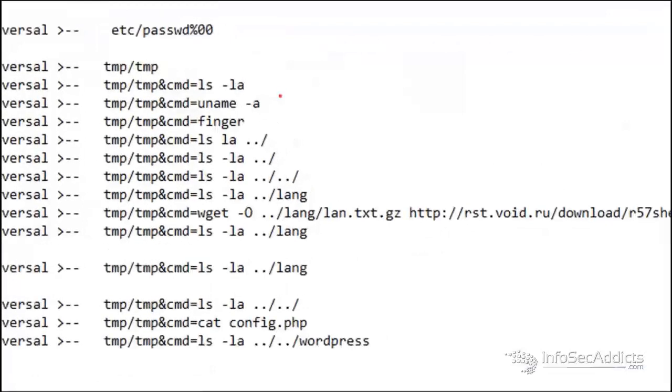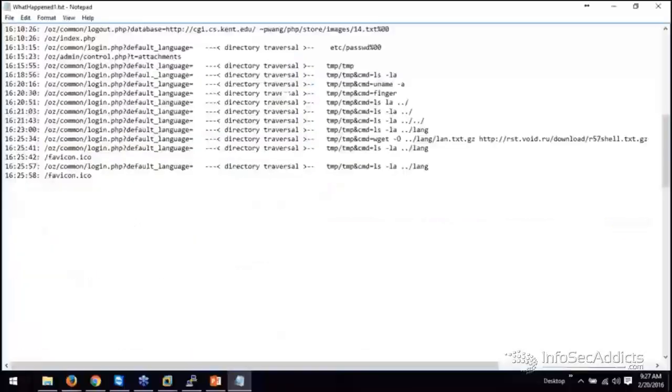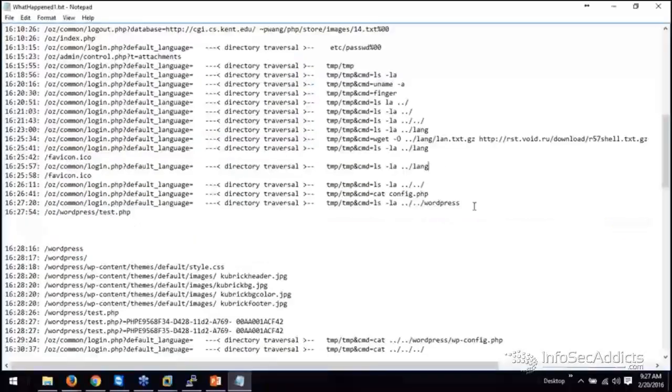So now we get down in here and we can see the actual commands that the attacker is running. So here we can see he's doing an ls. Here we can see he's doing a uname -a. Finger trying to get a list of users, ls dot dot slash, ls -la dot dot slash, ls -la dot dot slash again. Now he's doing a wget, and it looks like he's trying to pull down an r57 web shell. Okay, cat config.php. So now we can actually see the attacker driving around.